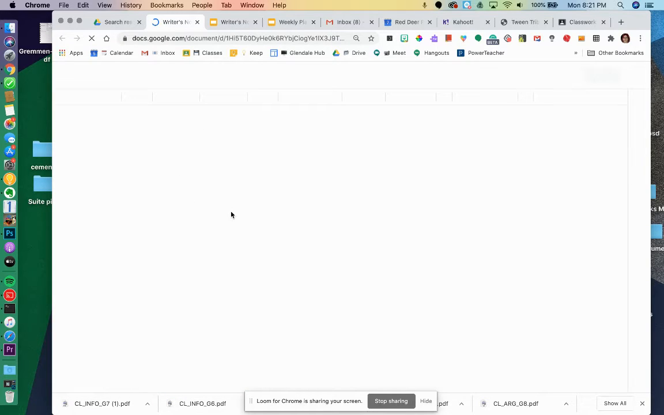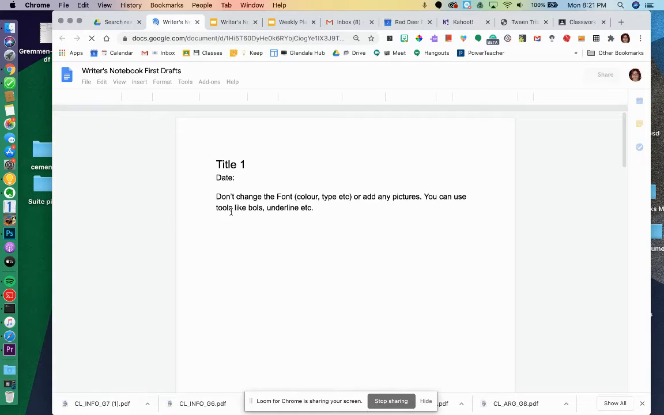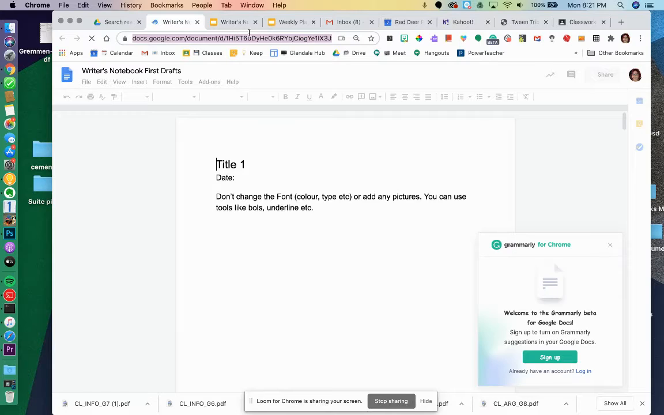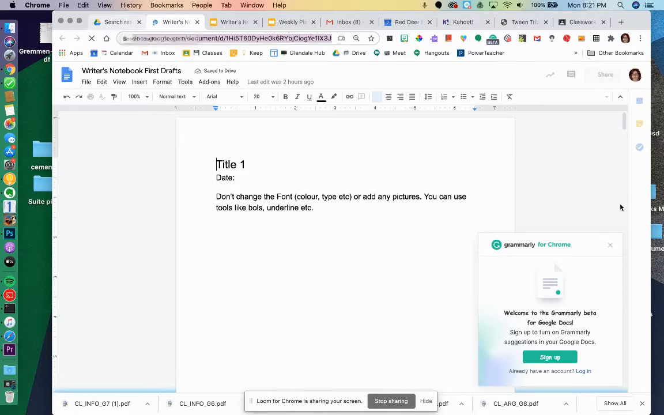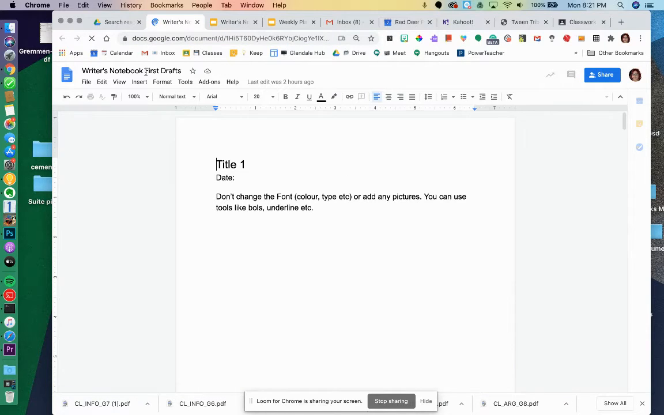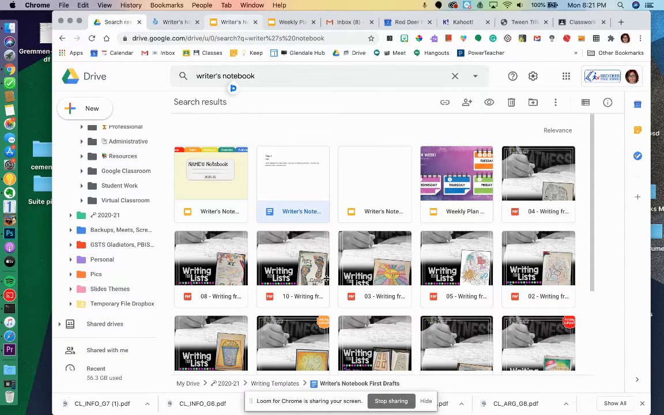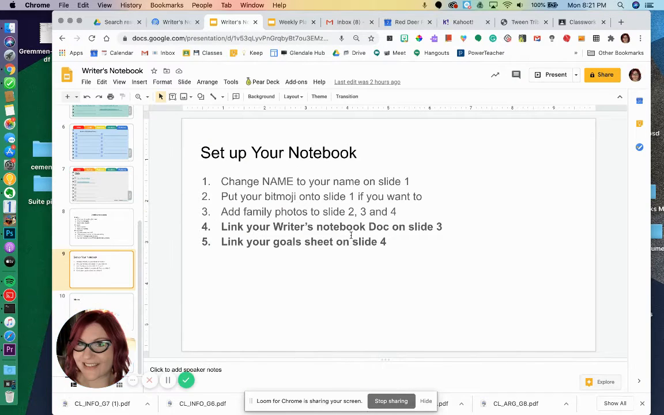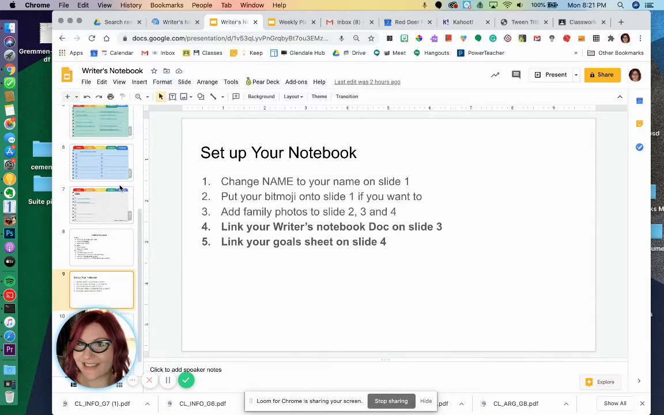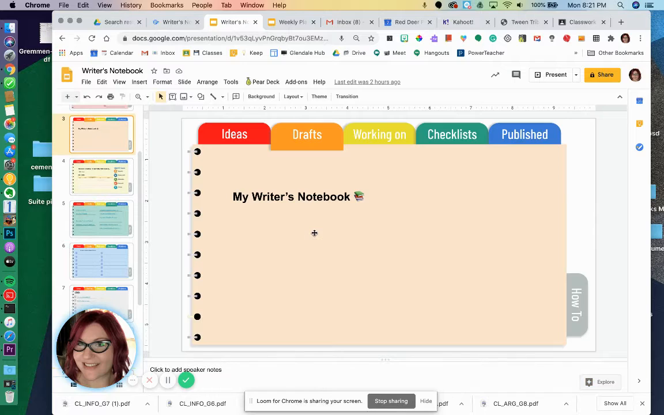You're actually going to open it up, not just look at it from your drive or from Classroom, but open it. And then you're going to go up here and copy the URL. So that's Control C, or you can right click and actually choose copy. Okay, and then I'm going back into my writer's notebook. This is the part we're working on here, slide 3. So I'm going to go up to slide 3.